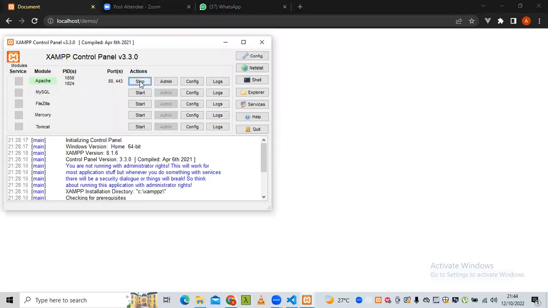Does localhost need an internet connection? No, it doesn't. It's a local web server, so you don't need it. Just type localhost and slash demo on your browser. So what is it showing? Did you run your Apache? Did you click on start on your Apache? No? Okay, that's the problem. Click on start on your Apache.